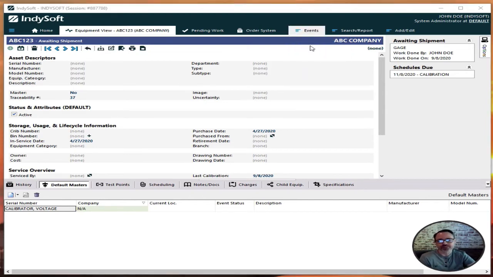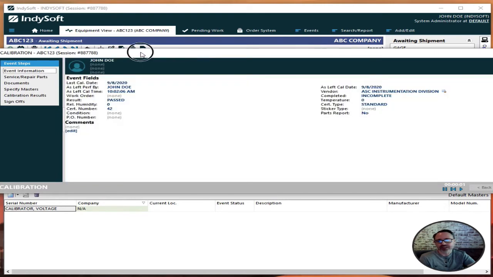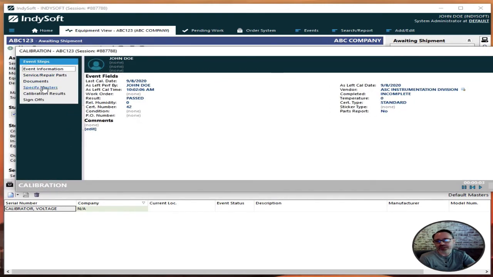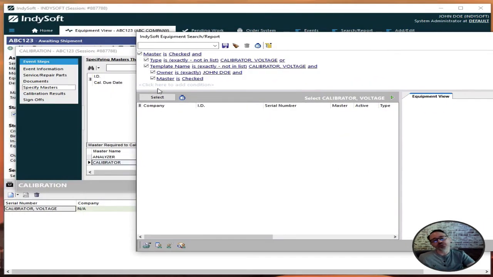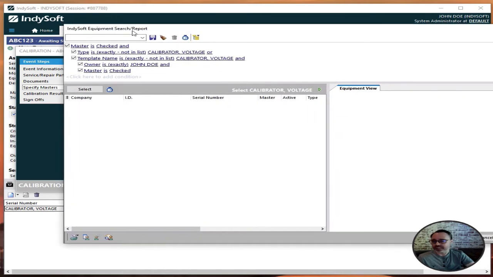So let's demonstrate that here. So now in the calibration event, when I get to my specify master step, so this is where we would normally be automatically adding in all of our default masters that are listed by exact ID names into the event. But when we hit a default master requirement that is simply an equipment category, then we're going to pop up a search by and let you select from all of the masters that match that rule.